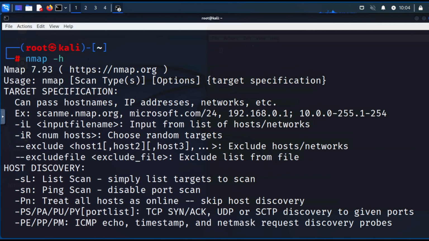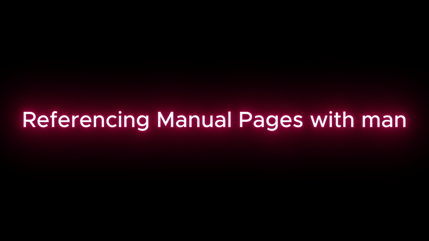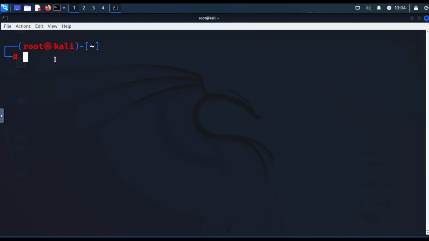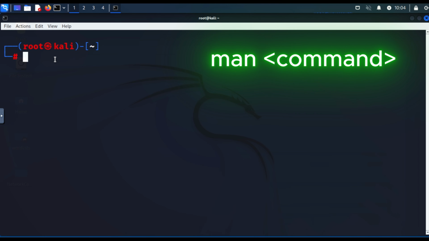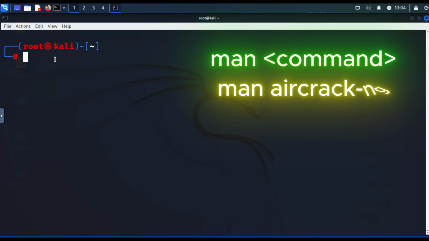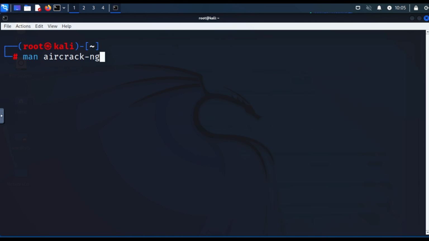Now, let's talk about a more detailed way to get help in Linux, and that's by using the manual pages, also called man pages. Most Linux tools and commands come with a full manual that explains how they work, what options they support, and even examples of usage. To view a manual page, just type man plus the command. For example, to see the manual for aircrack-ng, I would type man aircrack-ng. This opens a full manual for the tool.